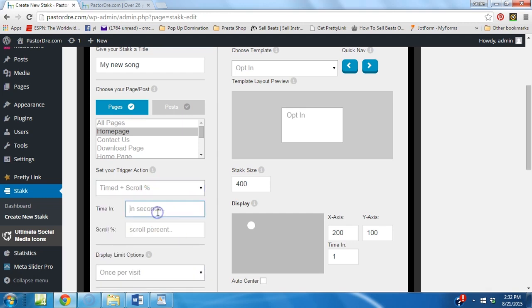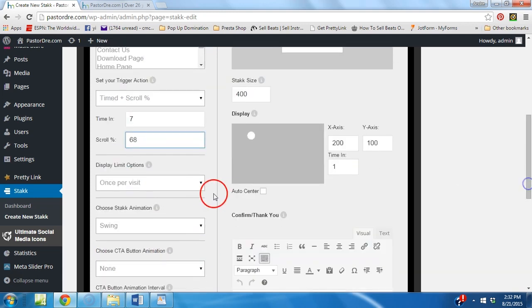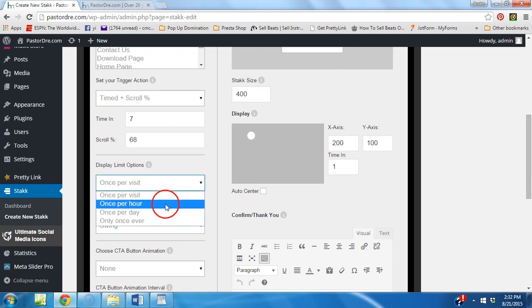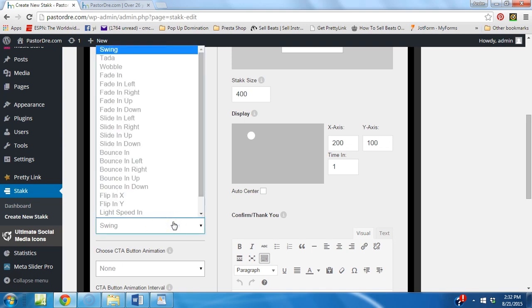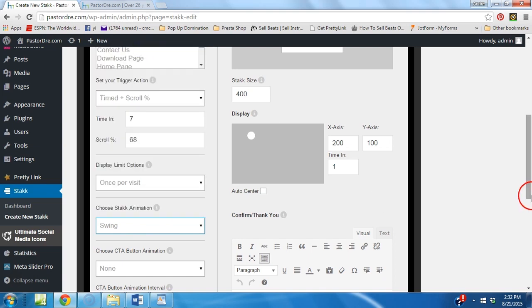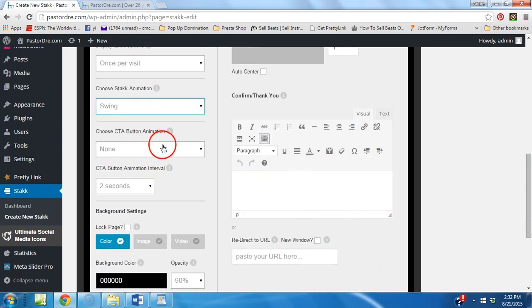So it's going to pop up at about 7 seconds once they're on my site, and then at 68% if they scroll down the site. Okay. Display limits, you can say 1 per visit, 1 per hour, 1 per day, once only ever. We're going to say 1 per visit for now. You have it swing in. That's what we want it to do. Button animation, no. Animation interval, no.